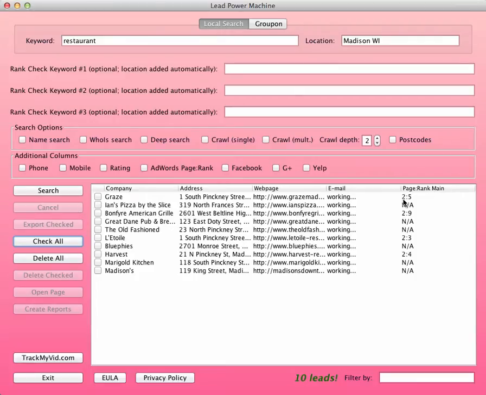That just means the page on which this result is found in Google is displayed, then a colon, then the rank on the page, so 2:5 means fifth on the second page, and main just means it's searching for the main keyword and location here. You also have the option of entering in some other keywords. Rank check keyword 1, 2, and 3, optional, location added automatically.